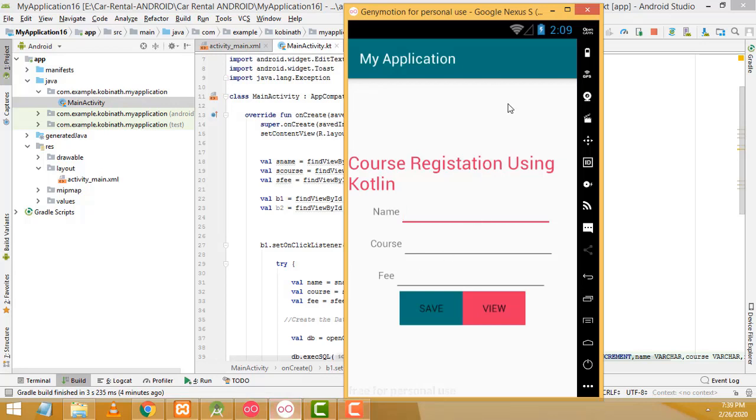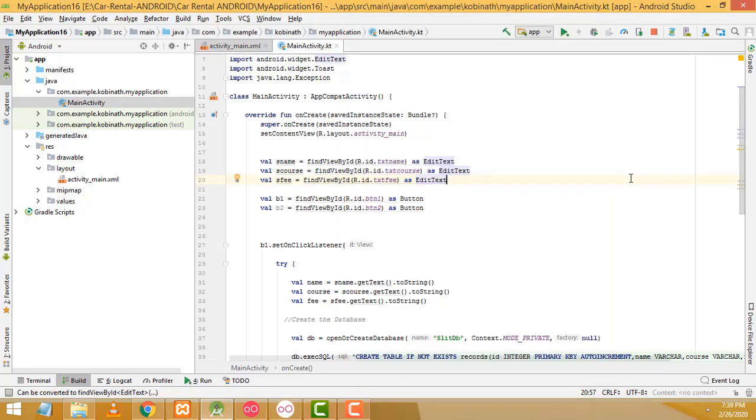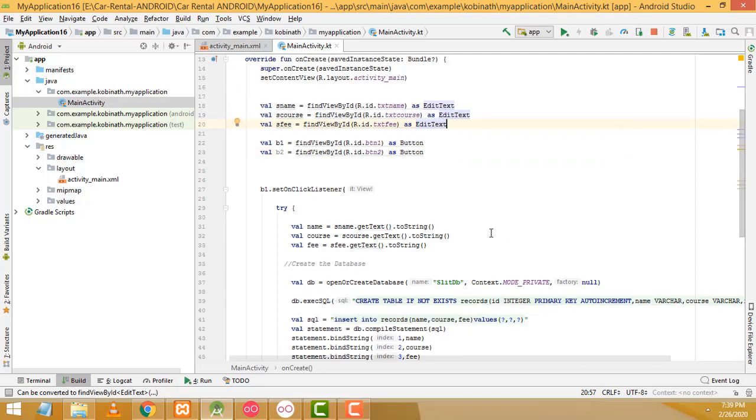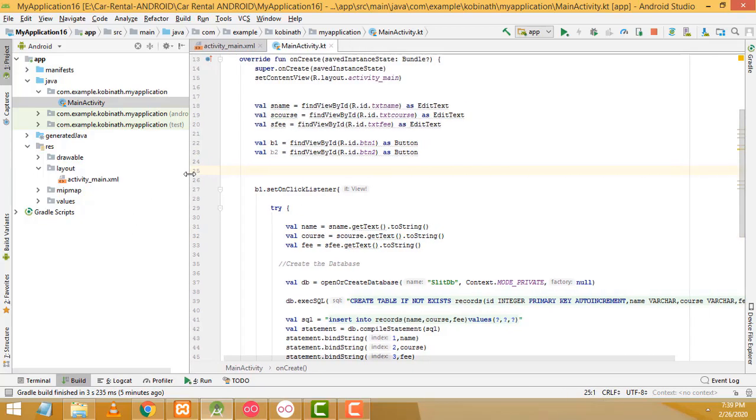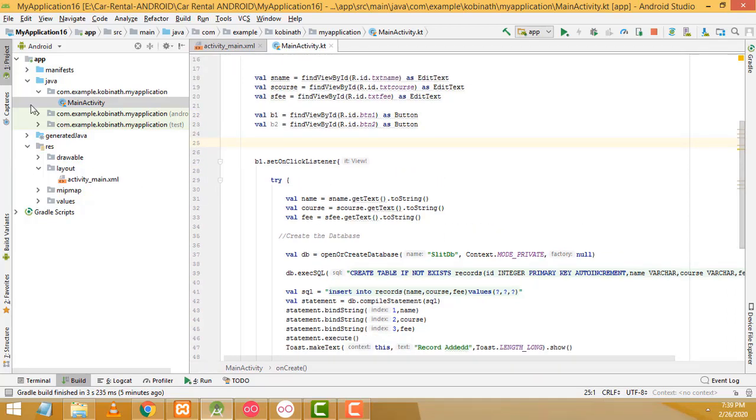This is the part 2 tutorial of Kotlin CRUD using prepared statement. If you have not watched my previous video of how to add the records, please watch it and then come to this tutorial. So today I am going to show you how to view the records from the SQLite database. So let's go to the app folder here.